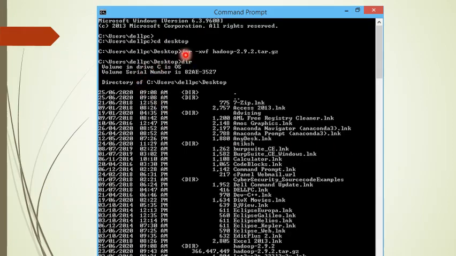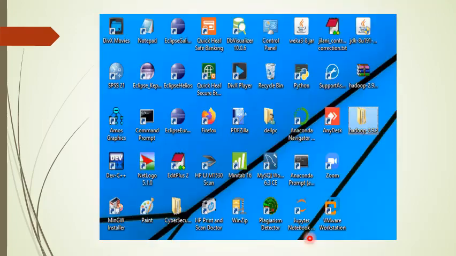So here it is. If you see, I have given the command jar -xvf hadoop-2.9.2.tar.gz. So here if you see, Hadoop is here. This is my .tar zip file, and another folder has been created here, Hadoop 2.9.2, which is the unzipped directory. This is a folder here on the desktop.